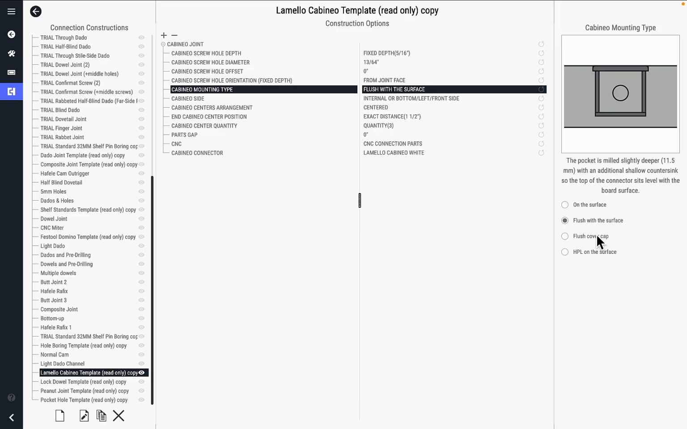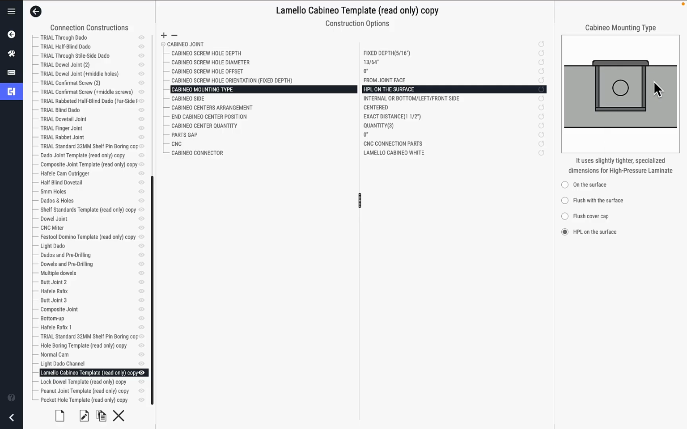And if there's a cover cap involved, you can select flush cover cap, which makes a different pocket for the lip as well as the inner channel to once again make the cover cap flush with the surface. And if you were to be cutting this out of HPL, you can also select HPL on the surface. It slightly modifies the spec of the on the surface cuts so that the HPL joint is tighter and works with the material.